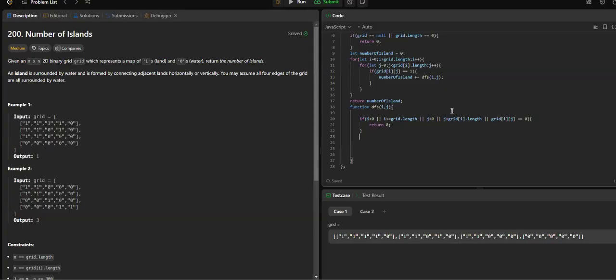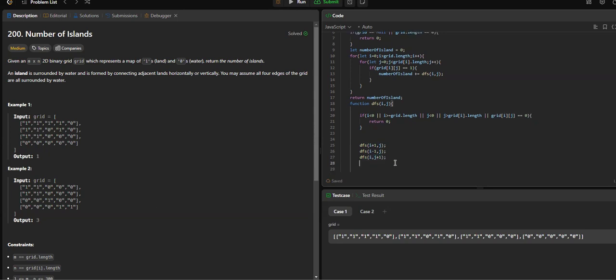That means call the same function again. So let's just do this same thing. So explore in all the directions. So i plus 1 comma j, and i minus 1 comma j, then DFS of i comma j plus 1, and j minus 1.